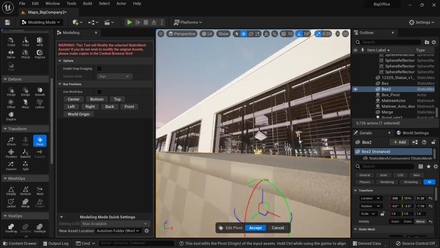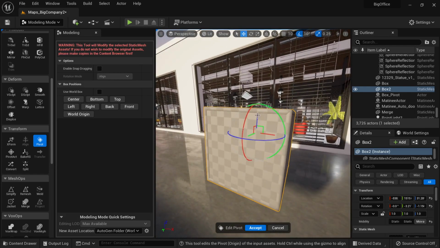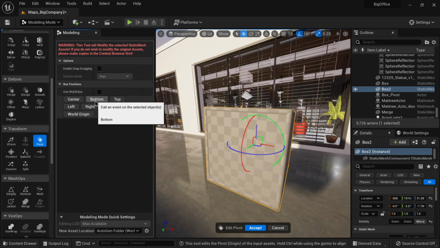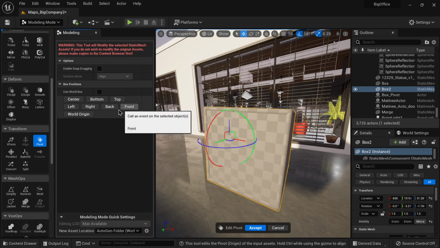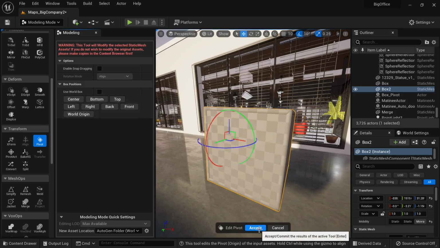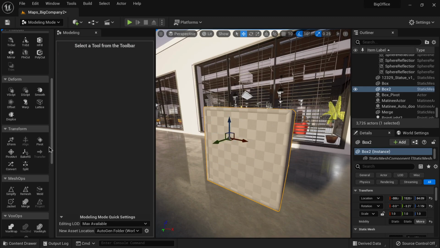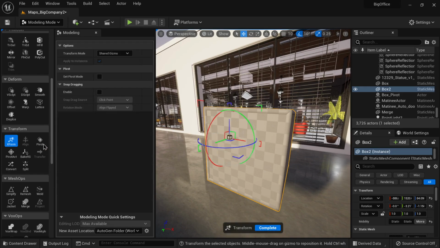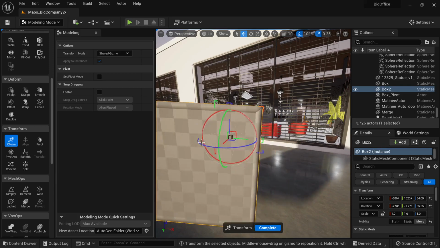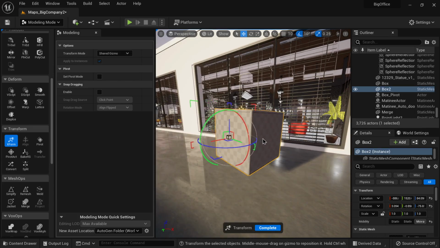So suppose I can select the top, and over here we have some presets. So center of this box, bottom, top, front, back. So I can just press accept. So now if I rotate this, I can just click on this X form tool, and now you will notice that we are rotating from the other axis.